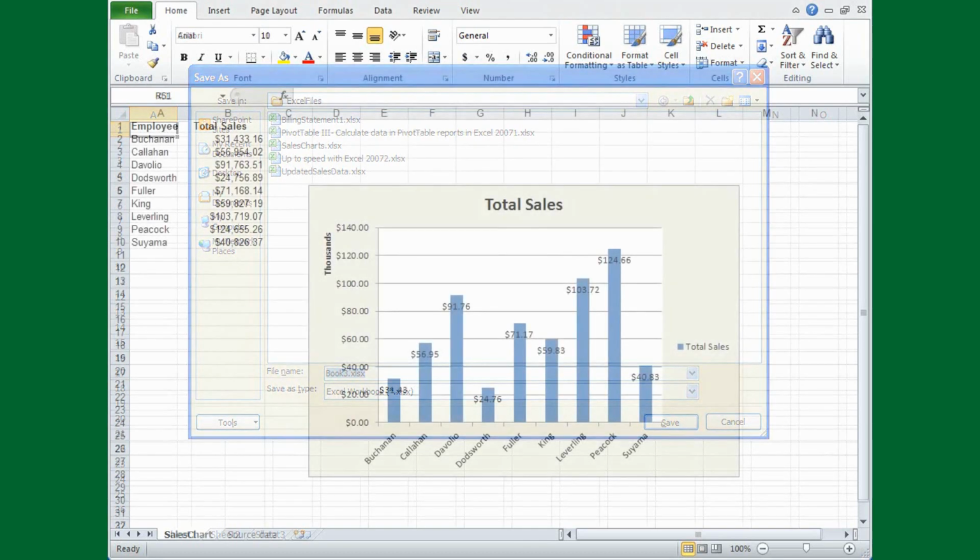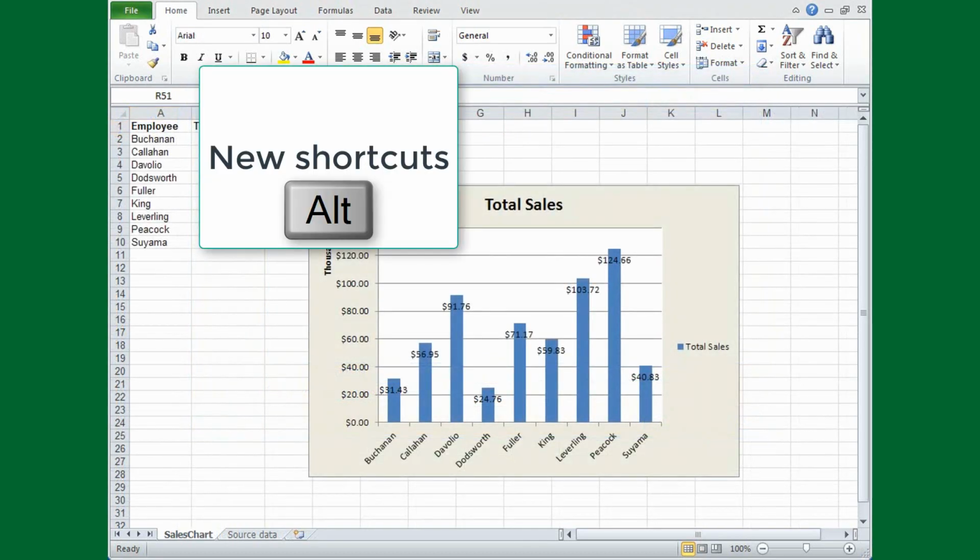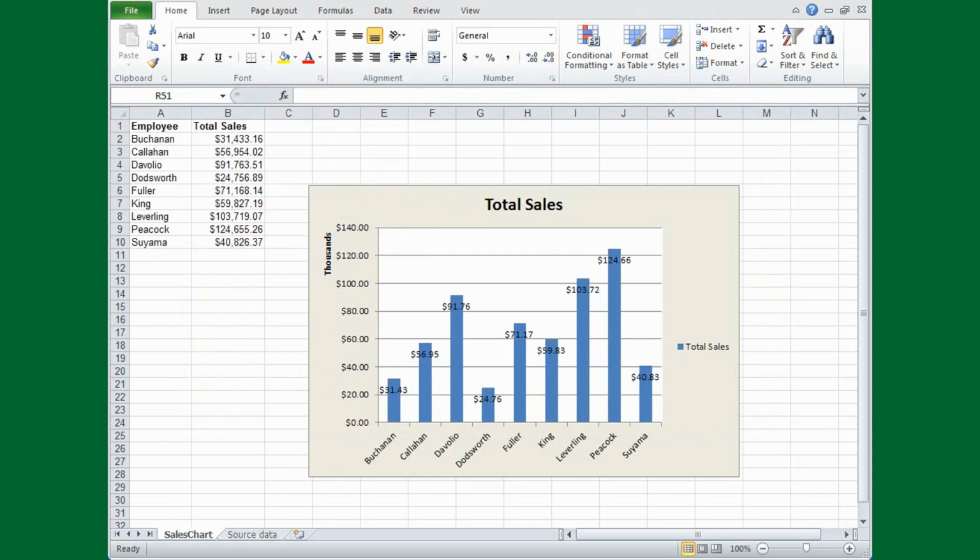But, starting with Office 2007, the ribbon also provides new shortcuts called key tips. Every ribbon command has a key tip, and you use them by pressing the Alt key. For example, pressing Alt displays the key tips for each tab. Once they appear, just press the letter or number for the command you want to use.